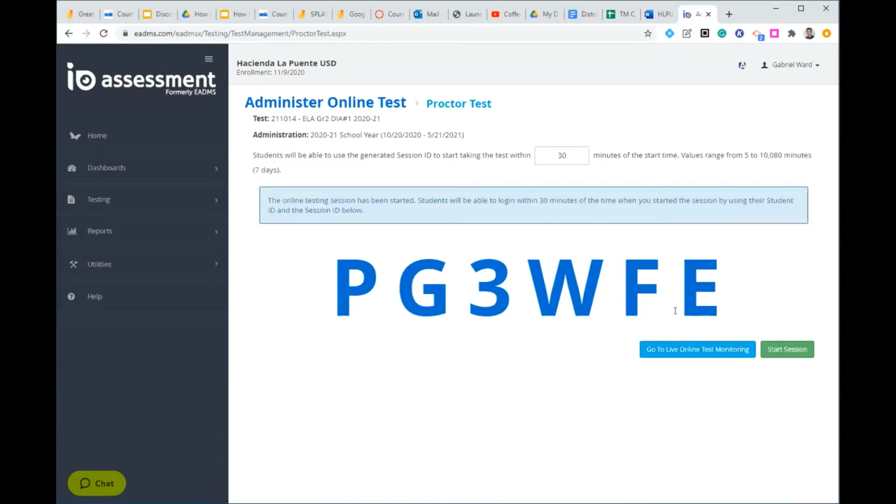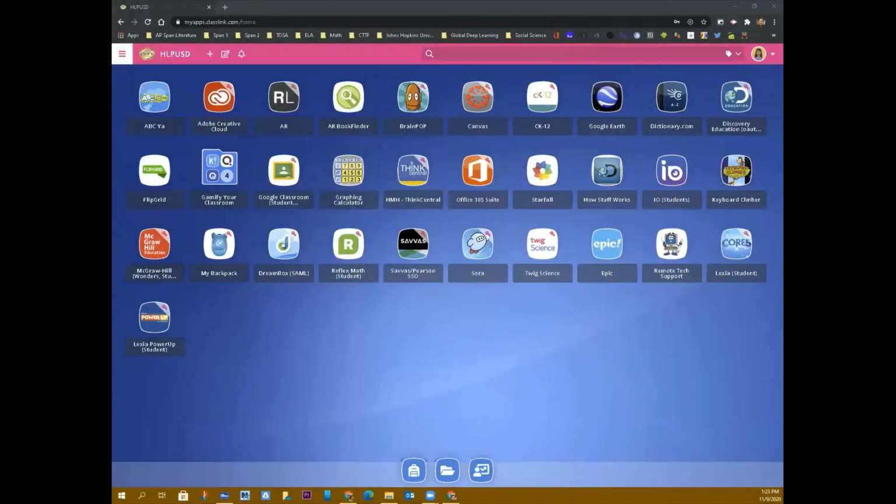Right. So now we're going to see this from the student's point of view. So let's say that Gabriel is my teacher and he has, let me share the right screen, this one right here. And he has provided that test ID for me, okay? So now as a student, I want to go to ClassLink and log into ClassLink. Once I'm logged into ClassLink, you will notice that our students have an IO icon that says IO students, okay? So theirs looks a little different. It says IO students. They're going to click on it.